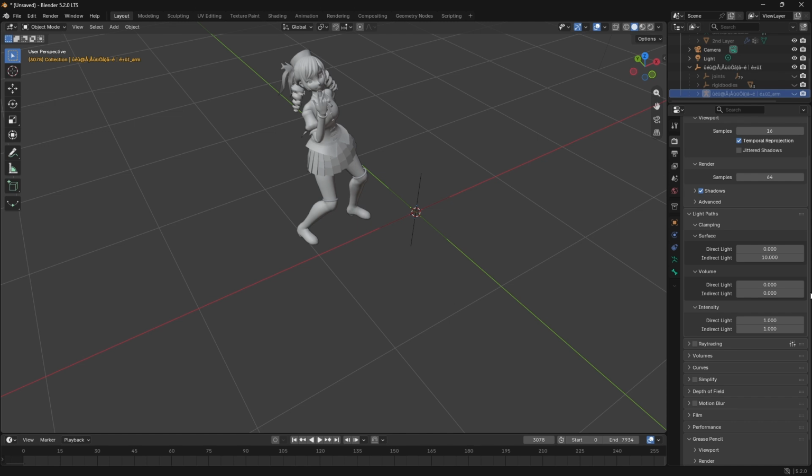So that is how you can render animation faster in Blender Cycles.